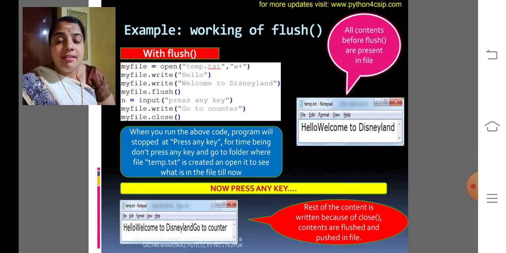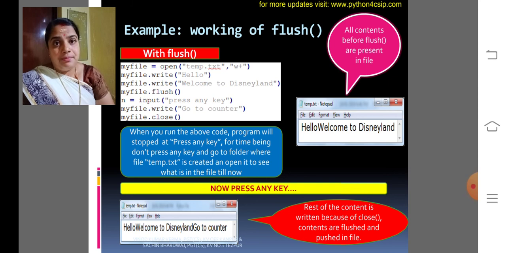My dear children, the close function does two things. The first thing, it will flush, that is, it will force or push the content into the file if you opened the file for writing. After closing, it will release the buffer, so another program can use the same buffer if it wants.